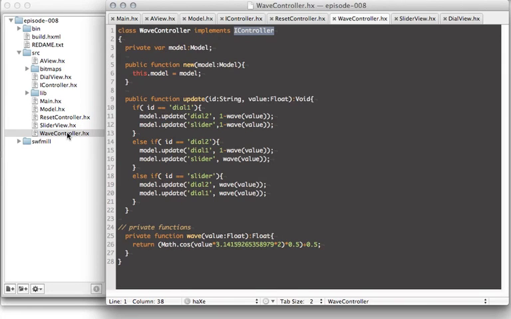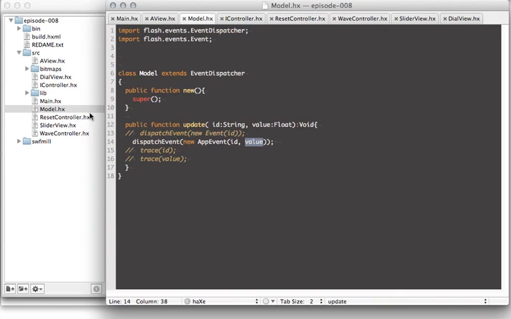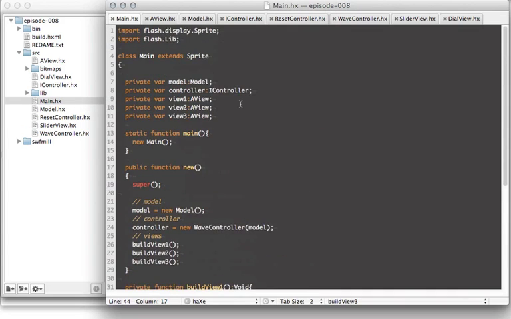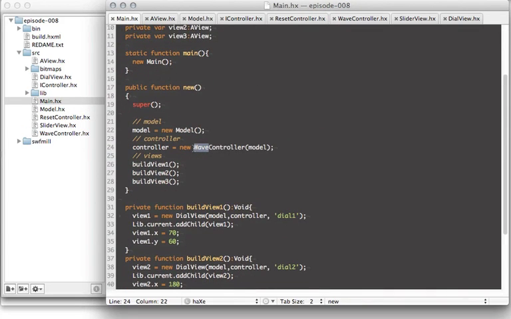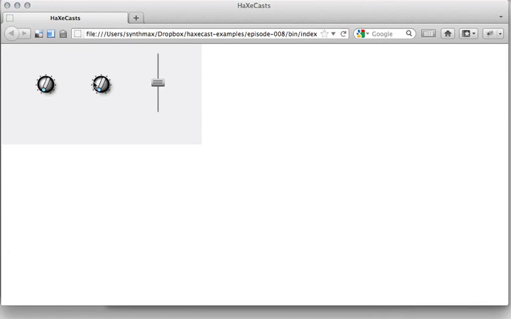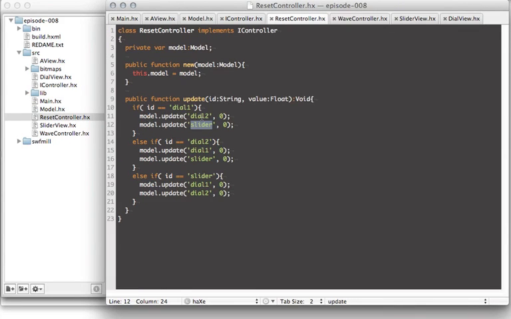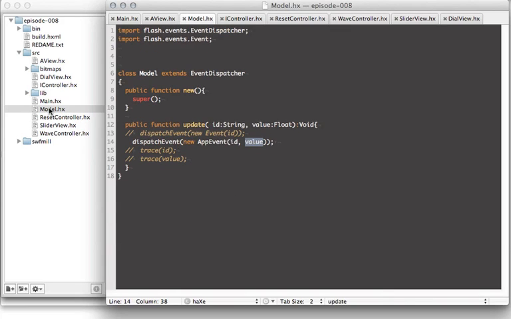We can change the logic for the application. Instead of using the wave controller, we can use the reset controller. So in the model, the main class, I just use a reset controller instead. Build the application. I reload it in the browser. And what's happening now is when I pull an interface element, the other two get reset to 0. That's because inside my reset controller, I have another logic that resets the other two views to 0. And this is how I can change the logic of my application.